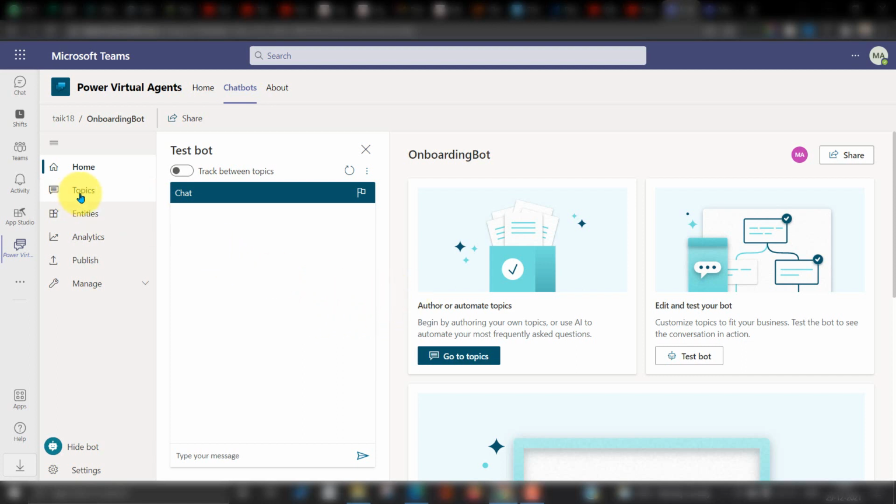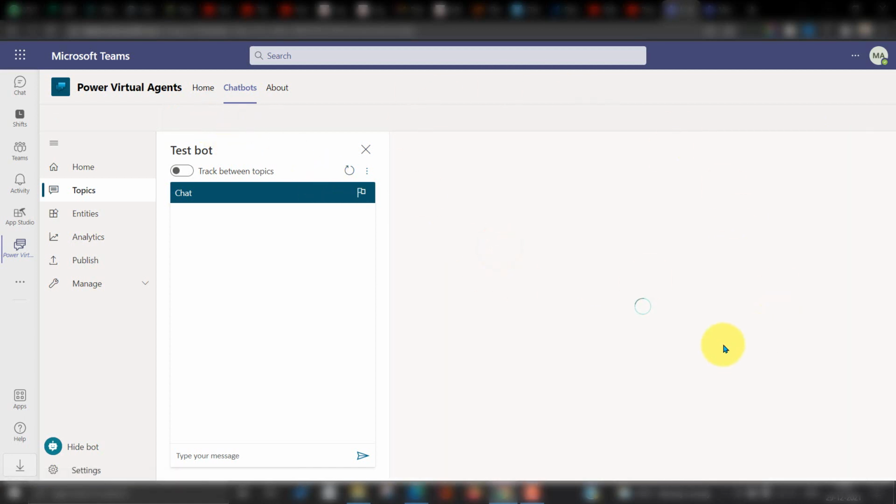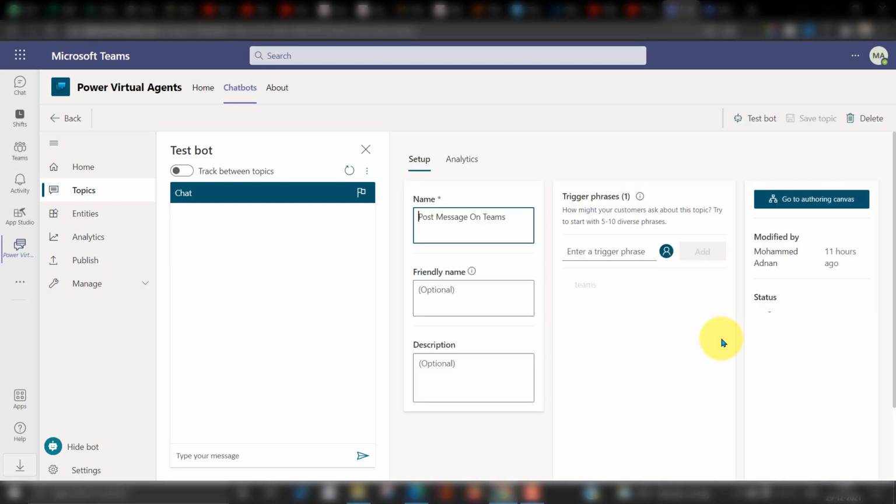So here, first of all, for anything, we need to create a topic. I just open this chatbot, which you have been working with since the beginning, and I have a new topic here, which is post message on Teams. So let me begin from the startup here. If you create a new topic, it will be like this: post message on Teams is the name, and the trigger phrase is just Teams. So whenever the user types Teams, it will come to this topic.